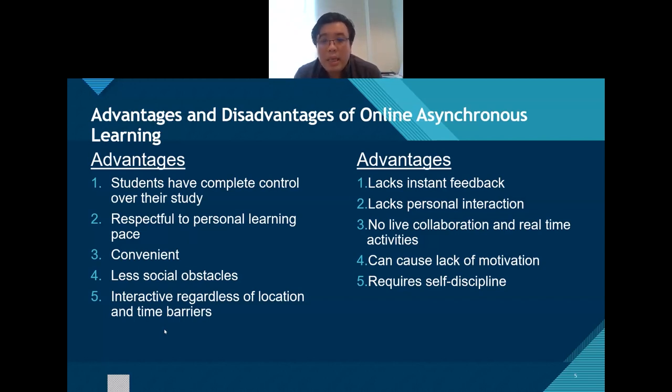Well, the disadvantages, again, sorry for the typo. So the major disadvantage of asynchronous learning is the lack of instant feedback. As we know, in a physical classroom we can have direct feedback. But in asynchronous learning, we pass the material to the student, and the student will study by themselves. And thus, they can't have a direct interaction. They can't ask questions. They can't get your feedback immediately.